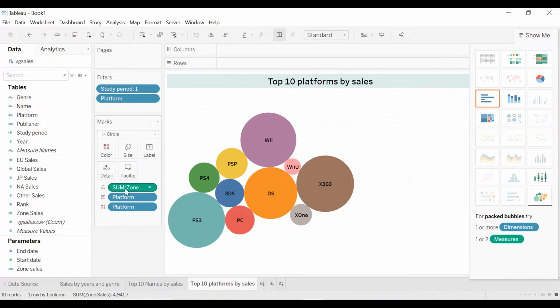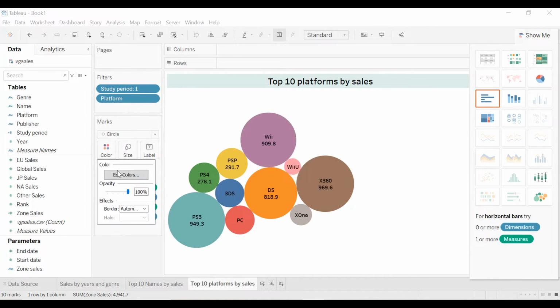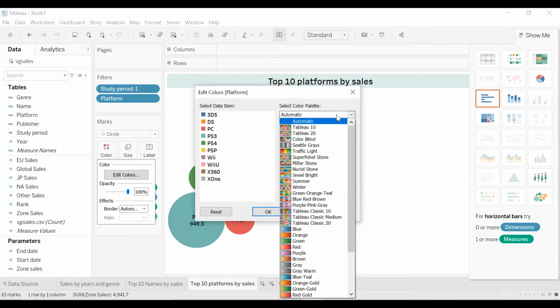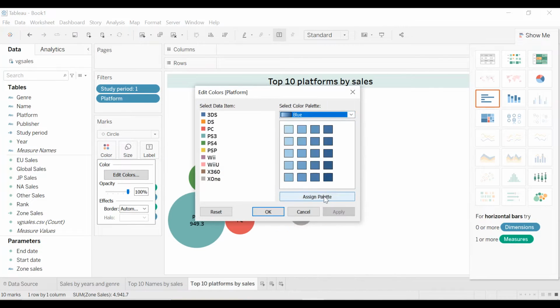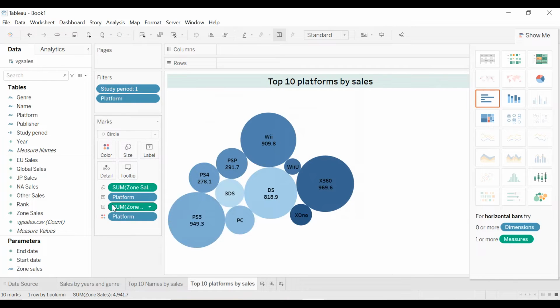So we add the sum into the label. So can we see the sum? And we can change the color, right? Edit color. For example, we can put it in blue. Assign palette, apply. Okay, but when we change it into this, the color will depend on the platform, but we want the color that will depend on the sum. So the darker the color, the more sales we have in the zone.